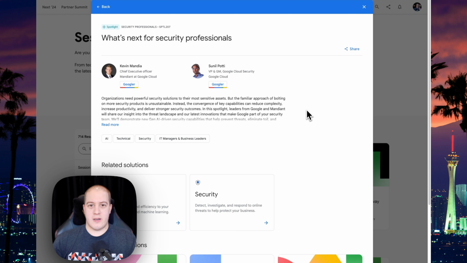All right, a handful left to go here. What's next for security professionals? This is Kevin Mandia. The name Mandia should sound familiar if you've ever heard of Mandiant, which is the cybersecurity company that Google bought a number of years ago and still owns and operates, and Kevin works as the CEO of Mandiant at Google Cloud.